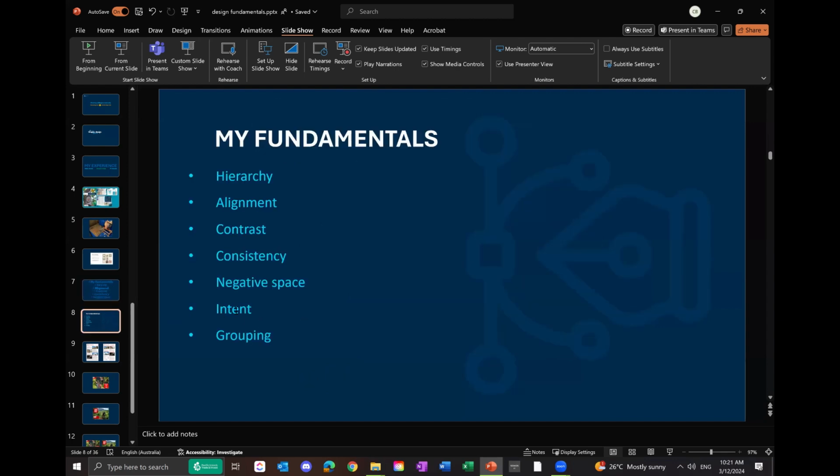I've also put a couple more here. These are intent and grouping, which really help you with the other rules. Grouping, I'll show you a little bit more about that as we go along, and intent I've already talked about.